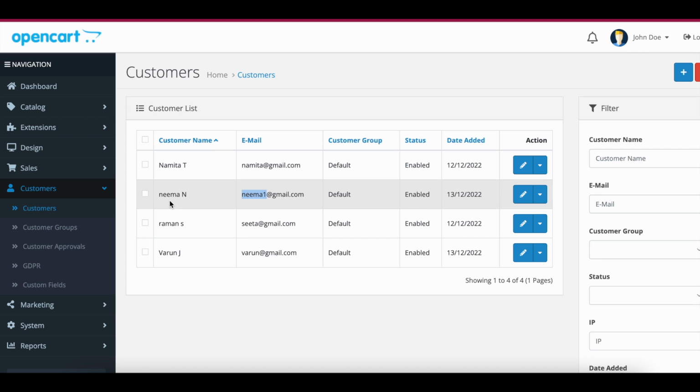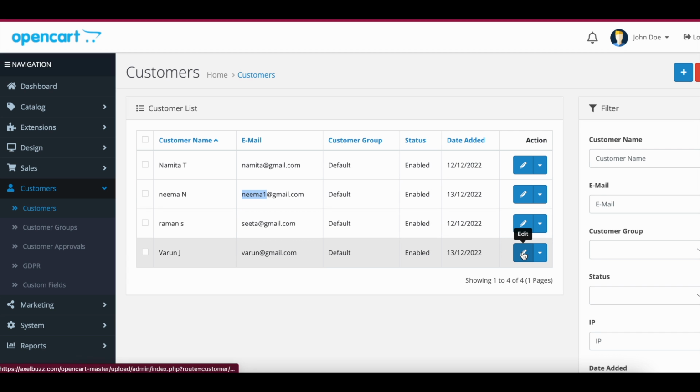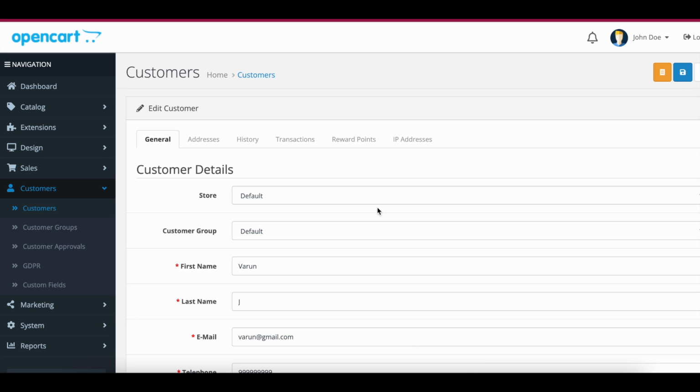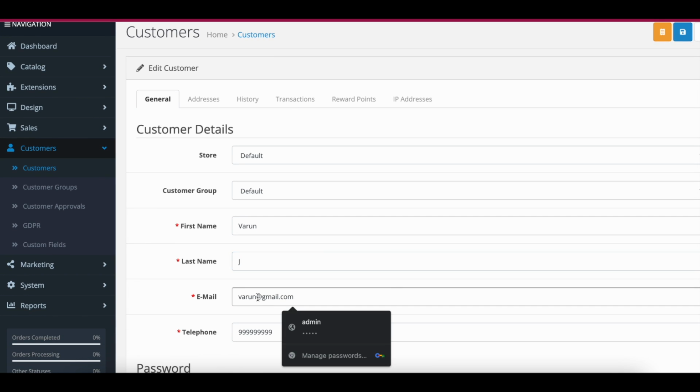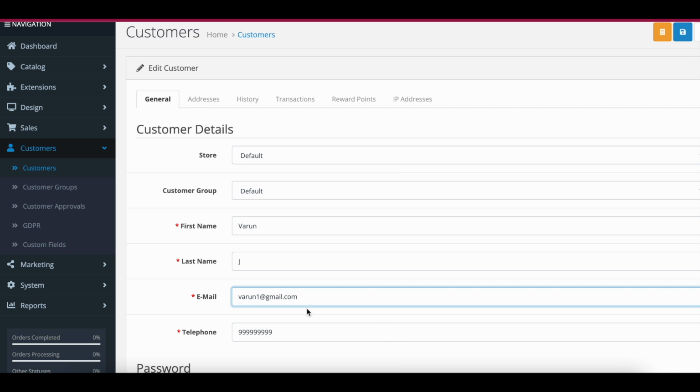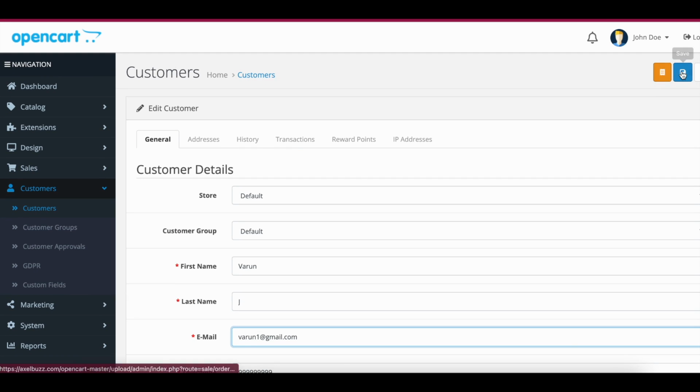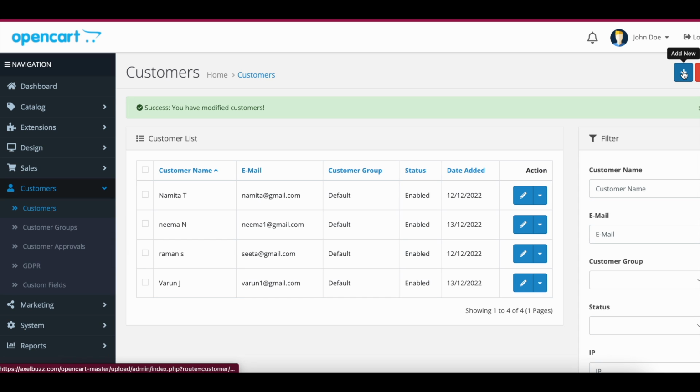So now let's try from admin side whether we can update the record or not. So let's see, we'll update the record of Varun. So default, we'll update Varun's mail ID. From Varun to Varun1 we have done. Let's see, our mail ID got updated. So from admin side, our update operation test case is passed.